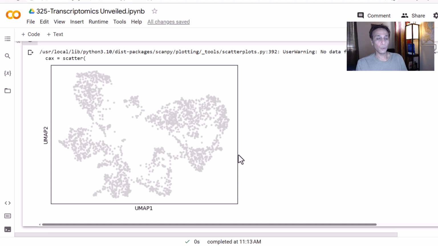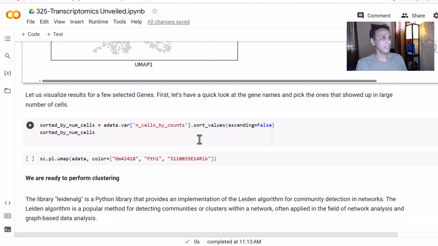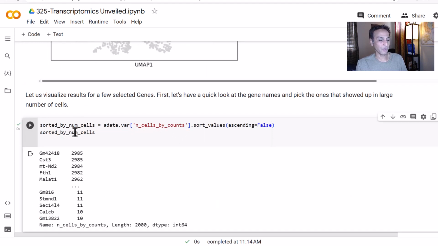Now, the goal is to colorize these by dividing them into various clusters. First thing first, let's actually sort these by number of counts, or number of cells by counts.